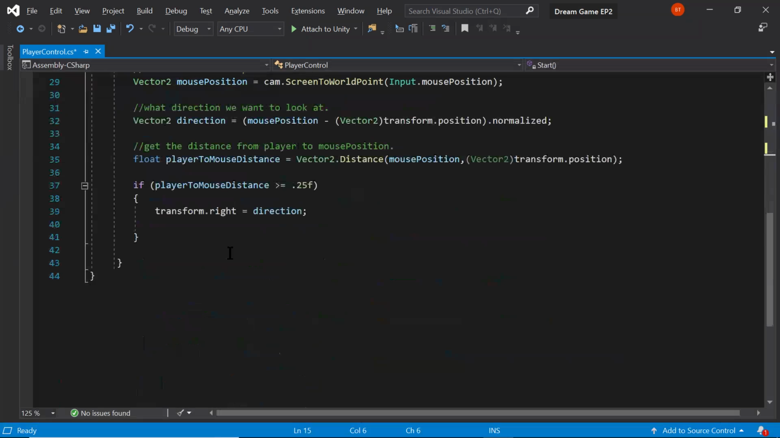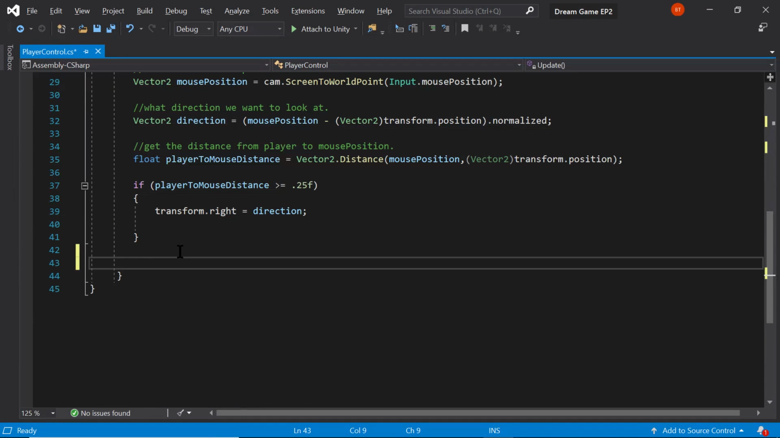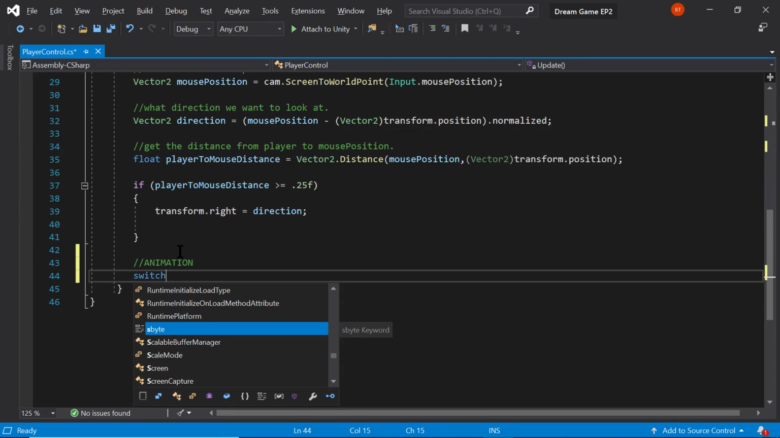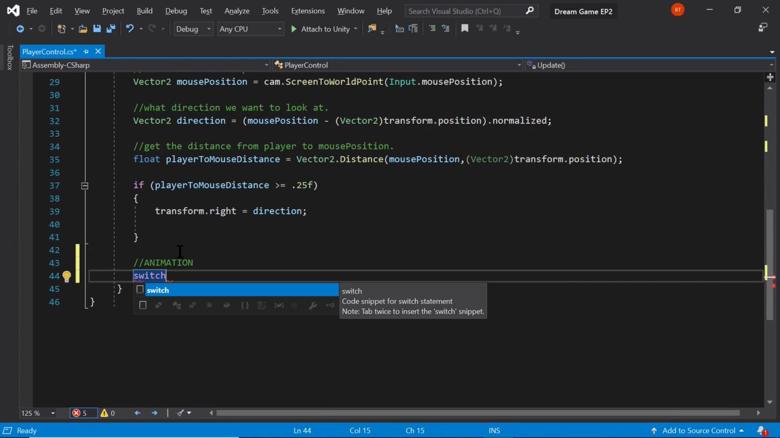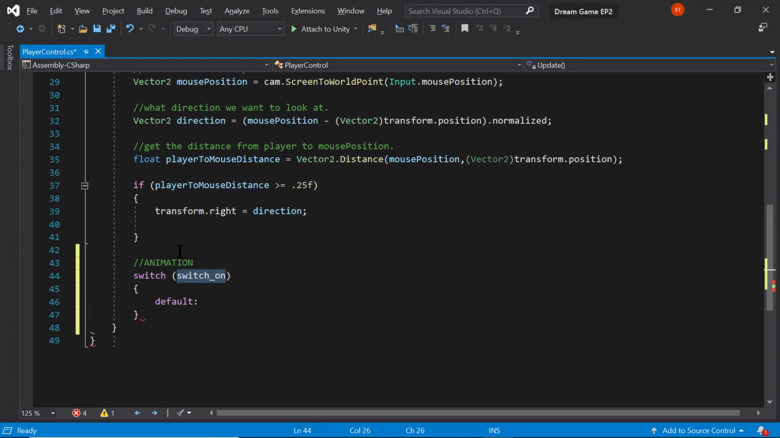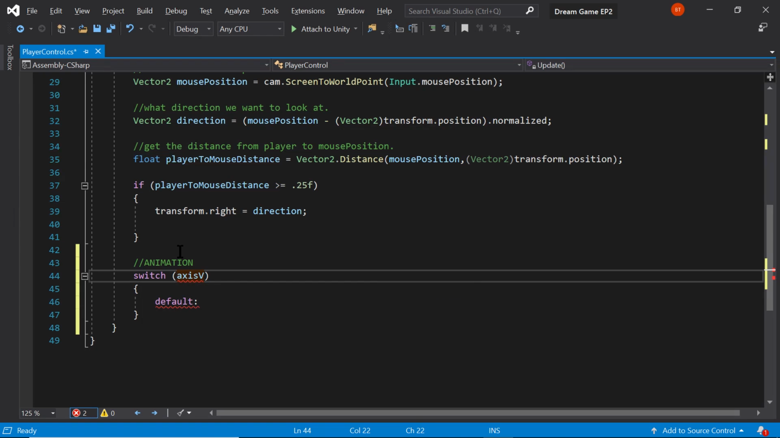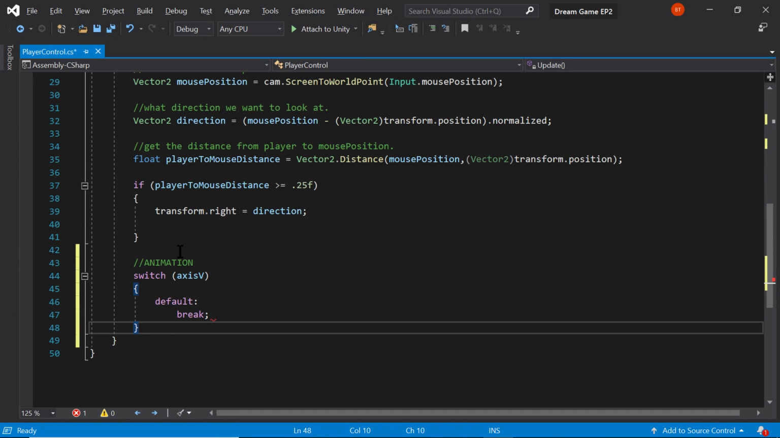Alright, so down here we're going to make a new little section called animation, and I'm going to use a switch statement because I don't like to put if inside of if inside of if. So I'm going to say switch, and this cool little double tap the tab button, it'll make it for you. And we're going to say axis V, and then enter again.